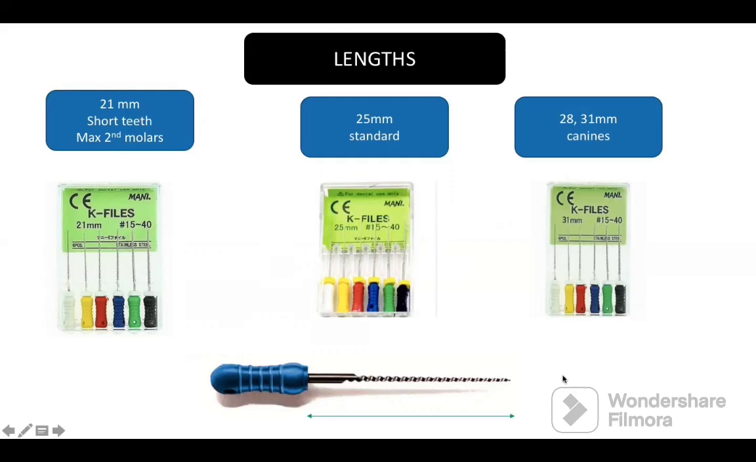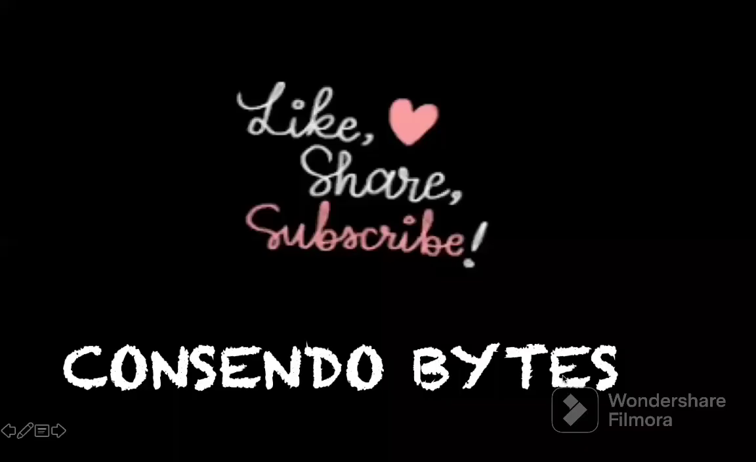This was a brief description of the standardization and ADA specification number 28.